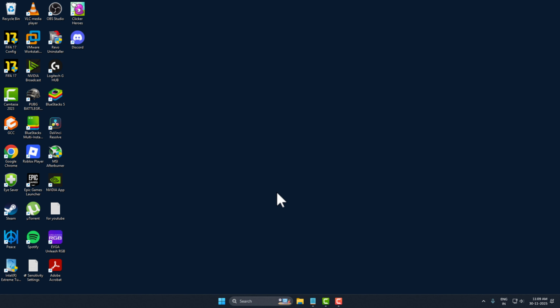Here is the quick guide to find your FIFA 17 config file in seconds. Let's jump straight into it.